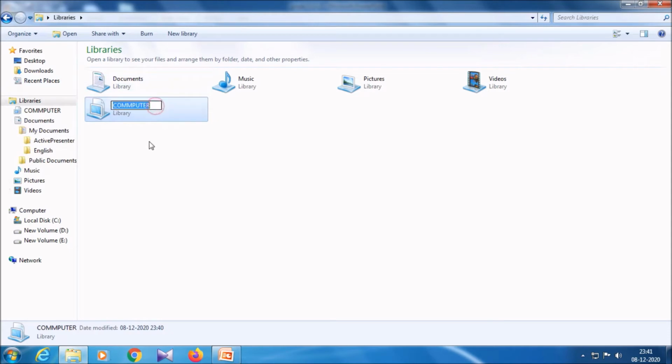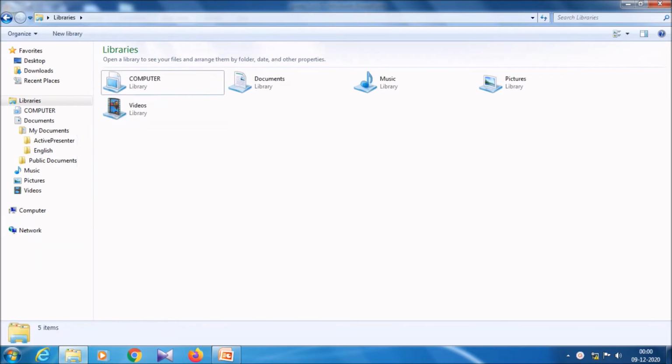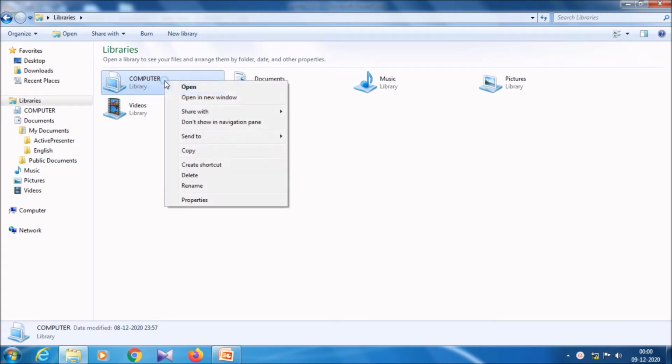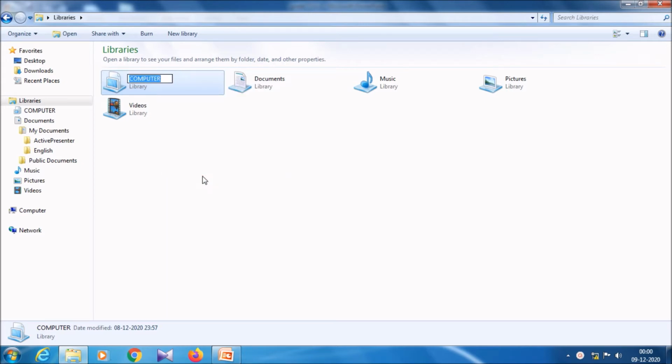See, a new library called computer has been created. To move any folder or file to your library, you can easily drag and drop the specified folder or file to your library using this navigation pane. And then if you want to rename your library, click on it, then right click on it, go to the rename option, then type your new name. I am typing Windows and then click on enter. The name of the library that you have created has been changed now.